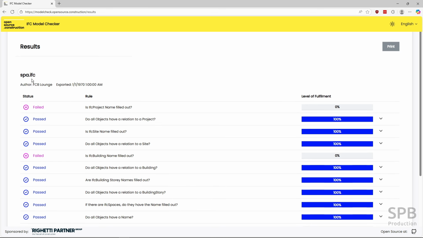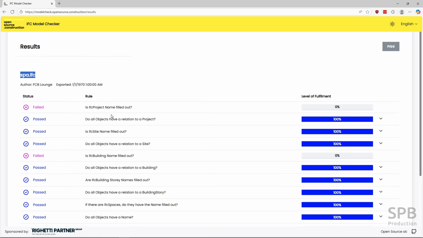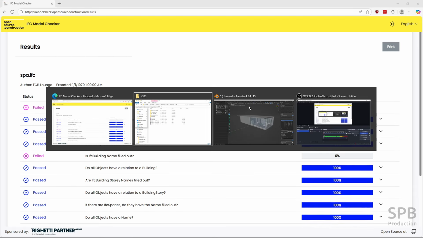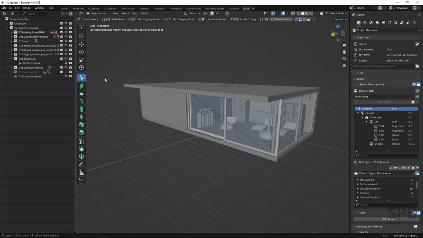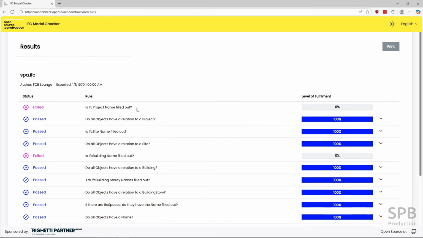And here you can immediately see the results of the spa check, and these are some groups of tests that we will now look at. The first checks whether the IFC project name is filled out, and you can see I failed. I got 0%. That's because if I take a look at my project, you can see the name is empty. So the IFC checker checked this, and it's a good practice to have the IFC project name filled.